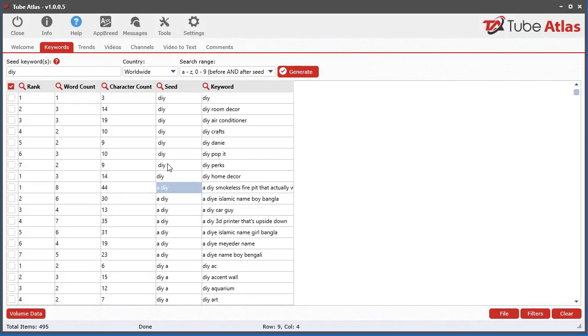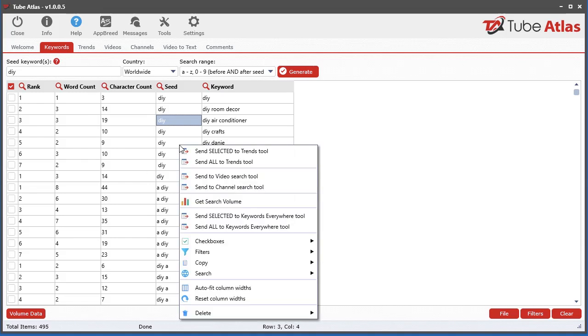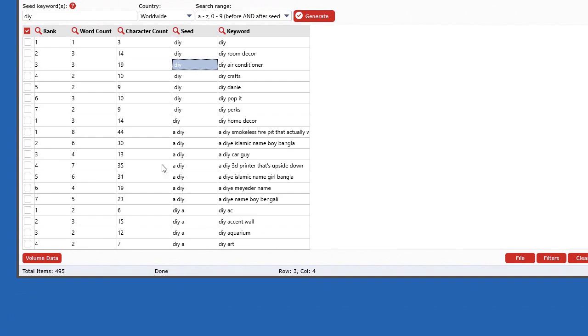So let's go back to the keywords and show you how to use the tool. So what we want to do is send these keywords over to the Keywords Everywhere tool by either right clicking, and you can send selected keywords to the tool or all of them. And I also have this button down here, search volume, and those options are there as well.